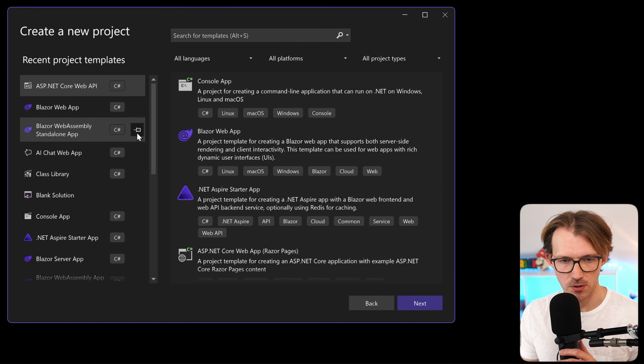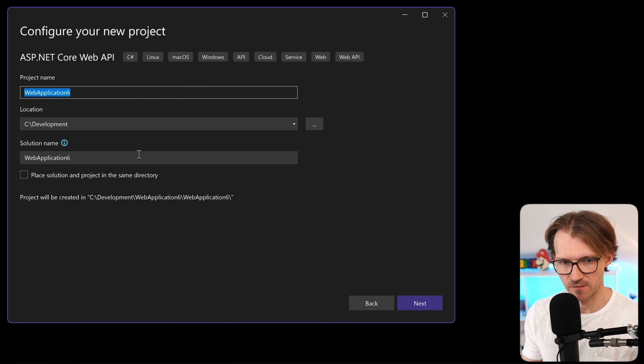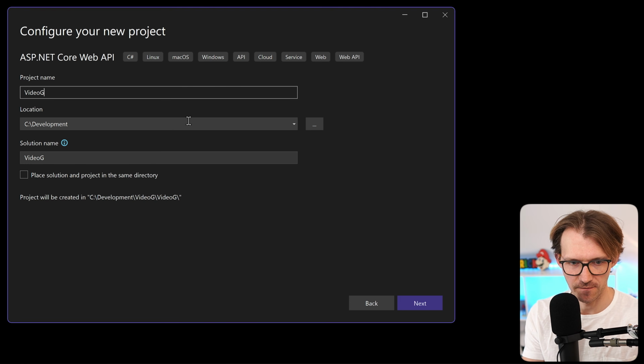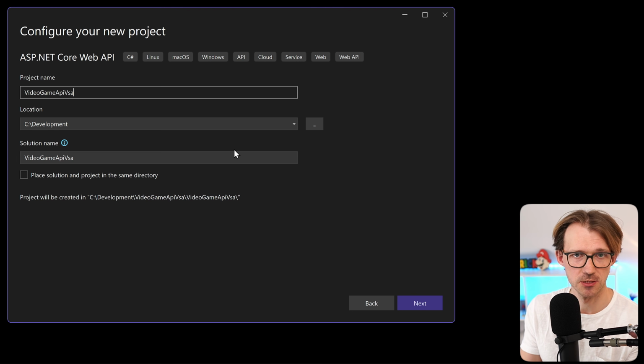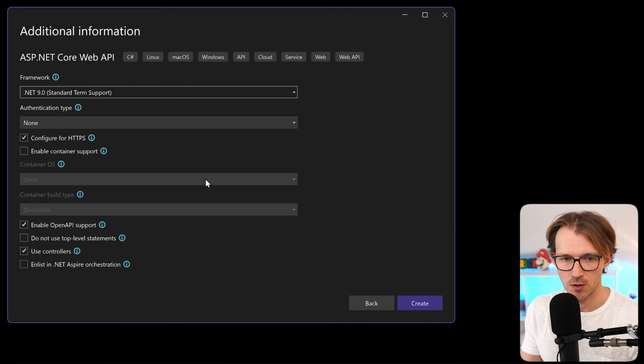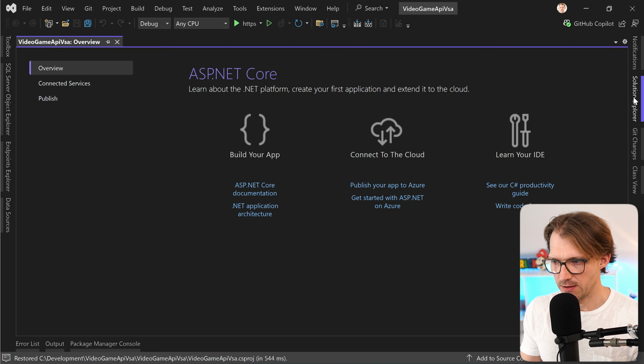All right, so we're going to build a .NET Web API, so ASP.NET Core Web API it is in Visual Studio, and I call this thing Video Game API VSA for Vertical Slice Architecture, and I want to build a video game API just for this simple example. We hit next. I'm choosing .NET 9. It's the latest version, no authentication. And yes, we are going to use controllers in this example. So let's select this checkbox here. We hit create, and there we are.